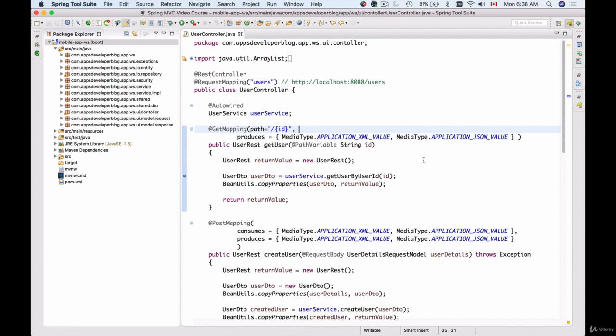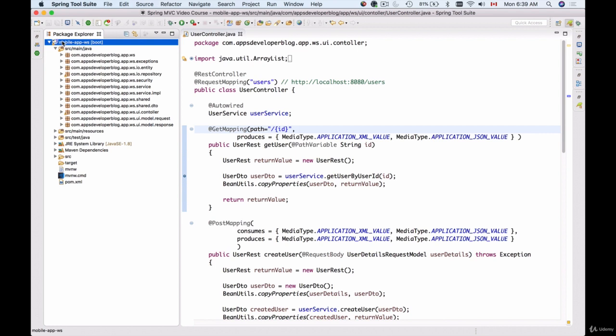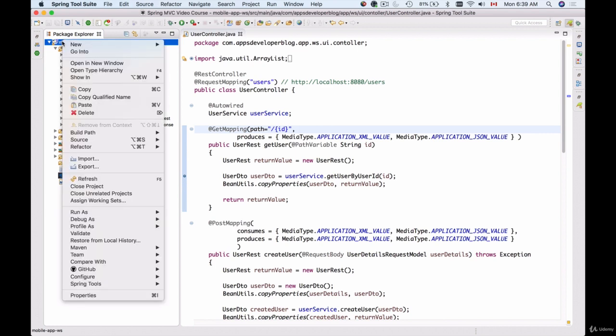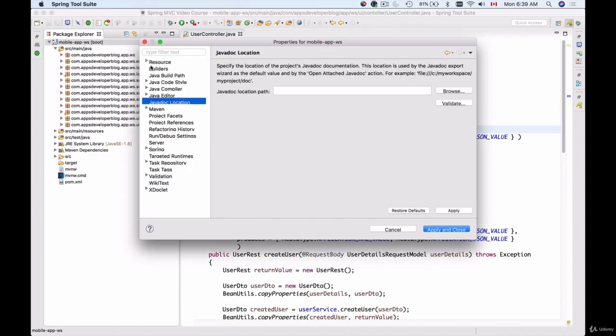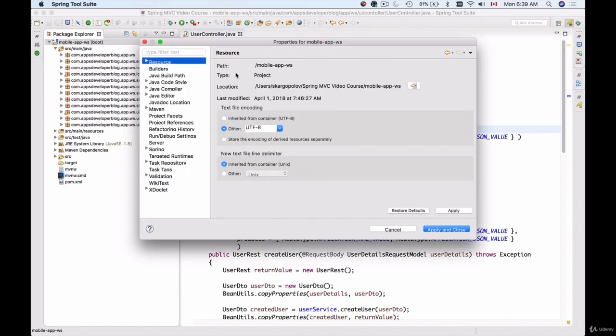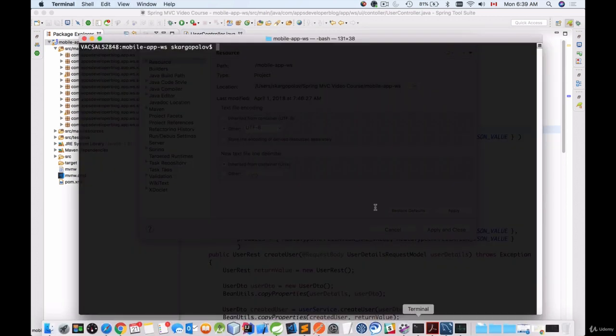line. To do that, I will first need to know the location of my project. So I will select the project, then bring up the menu and check project properties. Now when the resource option is selected, I can see the location of my project. I will copy this location and I will bring up terminal window.